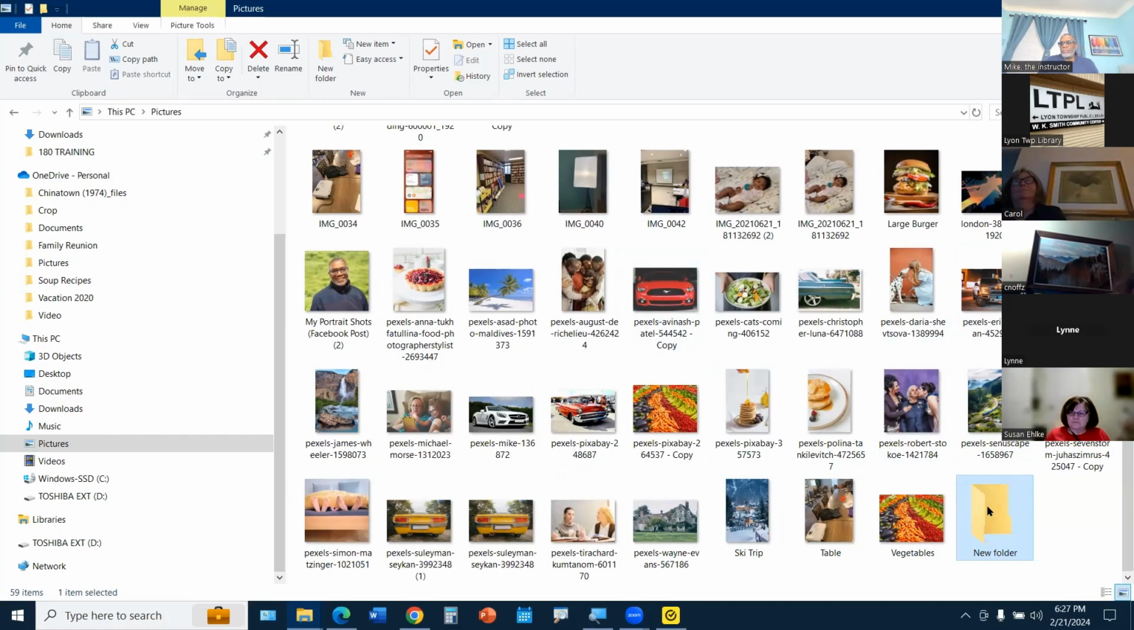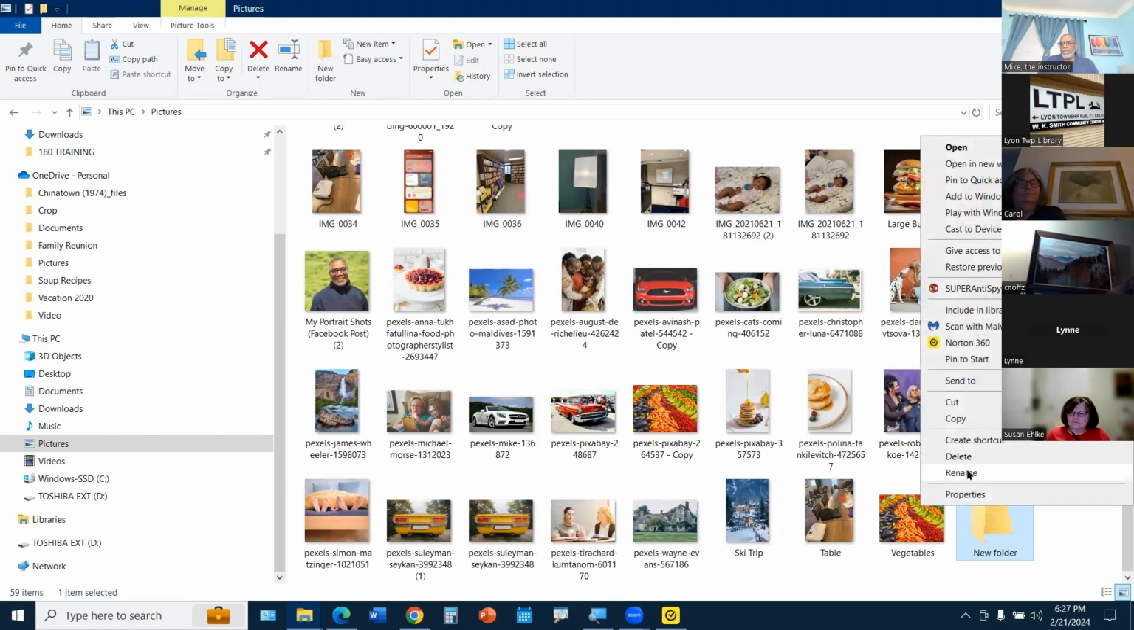I kind of got out of this folder, so I'm going to right click and go right here, left click on the word rename. And by the way, this is how you rename anything. In Windows 11, it's a little different. You right click on it, at the bottom it'll say show more options, and then you click and you'll see the word rename.